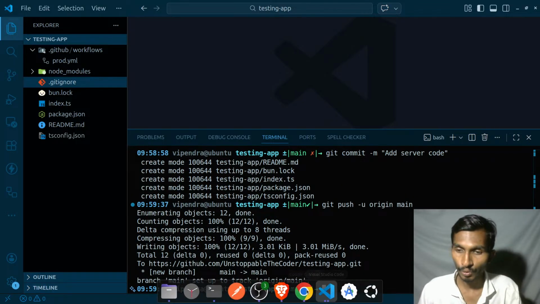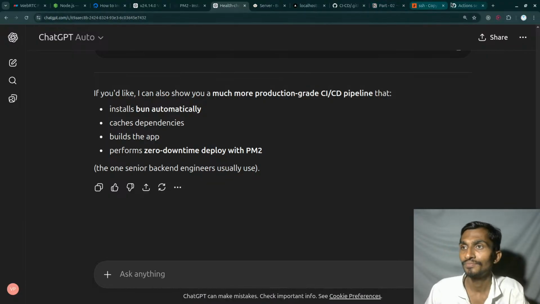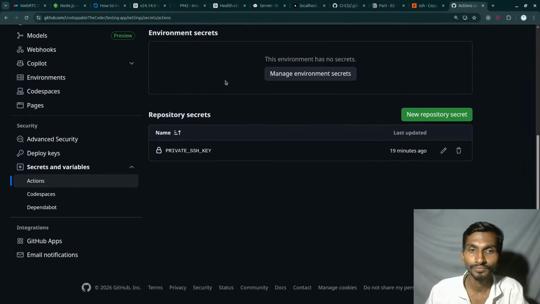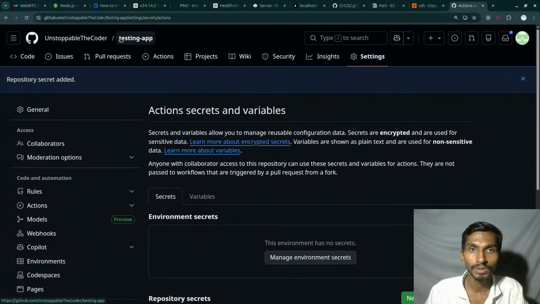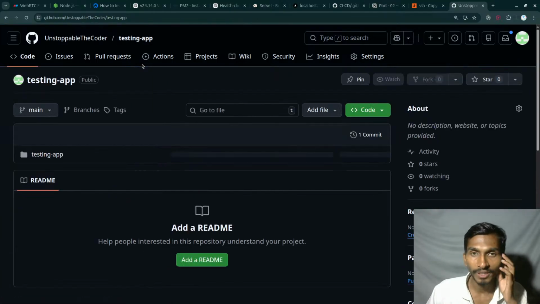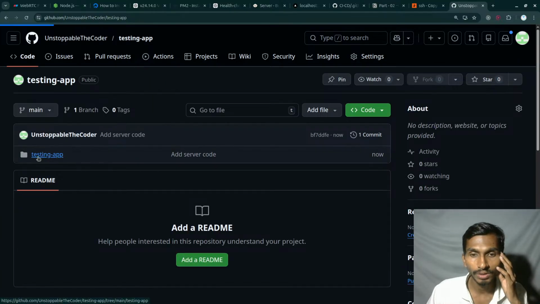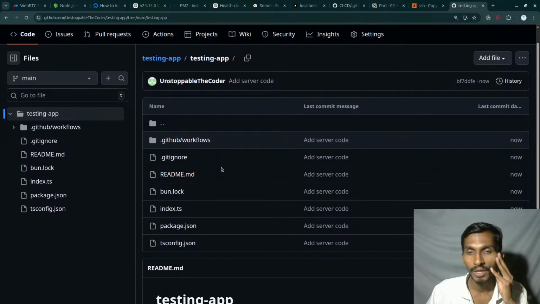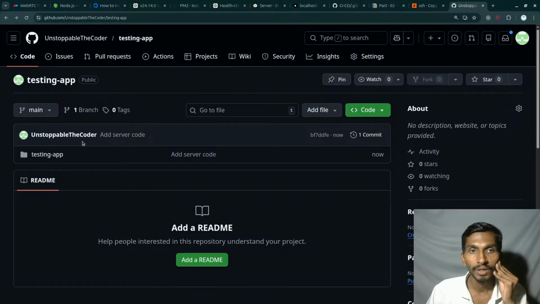Right now it has been pushed, so let's go to GitHub, and over here I can come back to this testing app, and I should be getting my code here. I already have the code. This is the testing app code that I have, and the workflow I have here. Apart from this, it needs to SSH into the machine using the code, and then it will do the stuff and all.